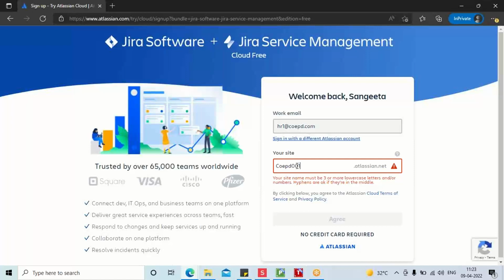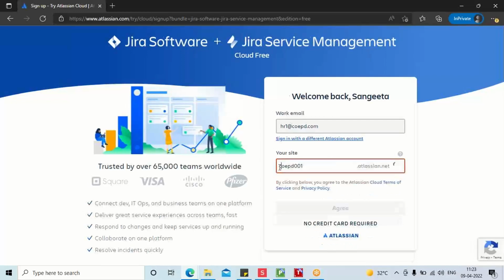COPD 001. Please check available. So see, you should get a green tick here that says that this is available. The site name is available. So you will click on agree.